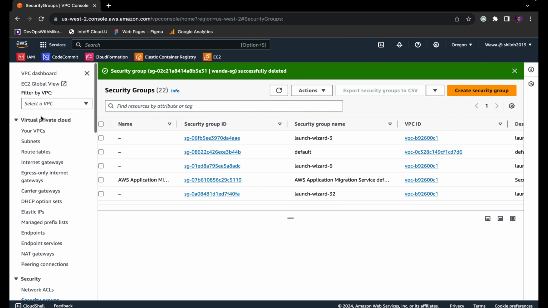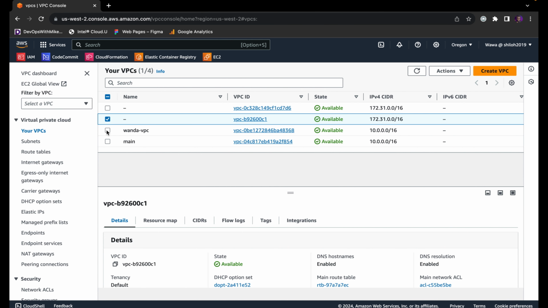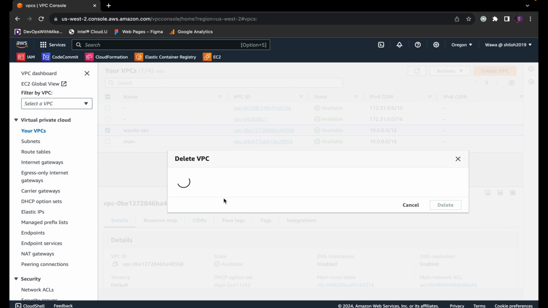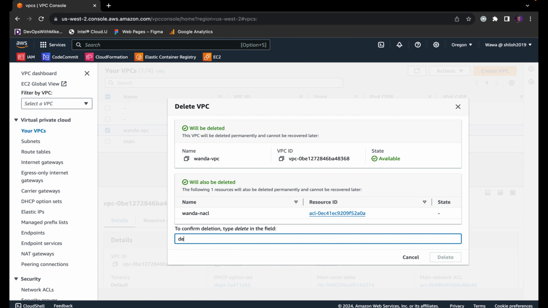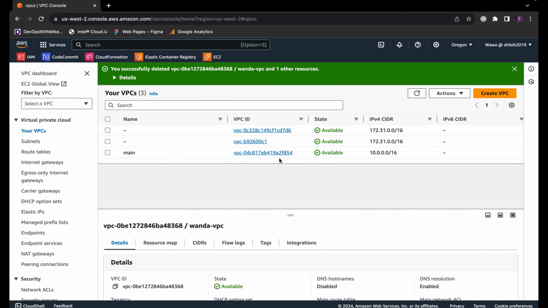Once you do that, the last thing is for you to come to your VPCs. You select your Wanda VPC, and then you delete the VPC. You type delete, and then you should be able to delete the VPC. So you're deleting the VPC with all the allocated resources. So that does it for our VPC module.